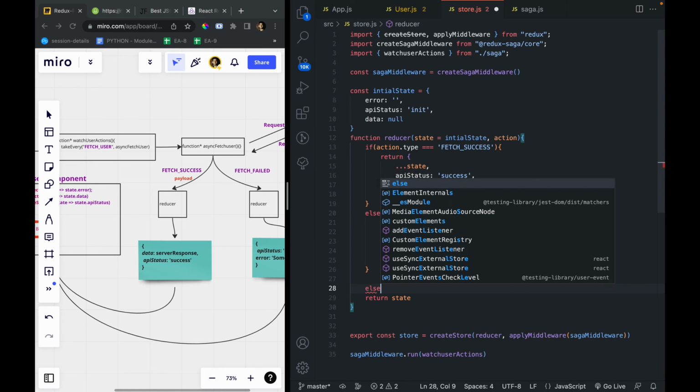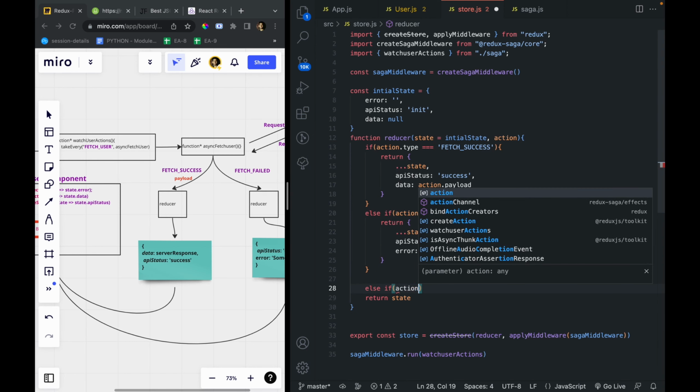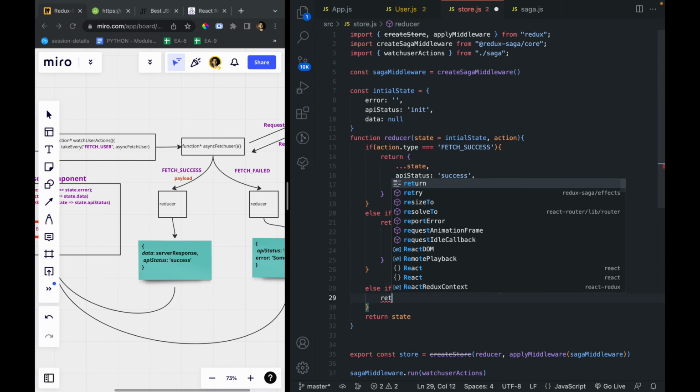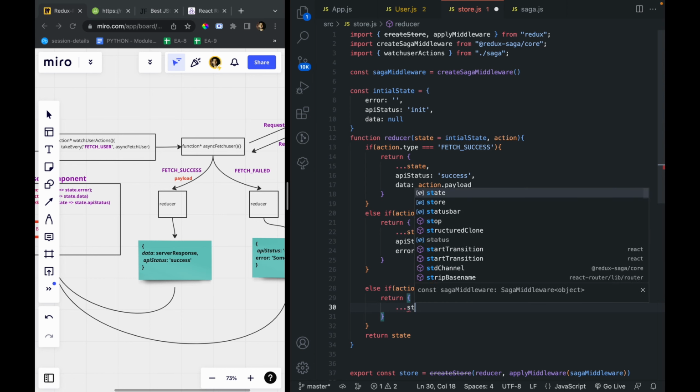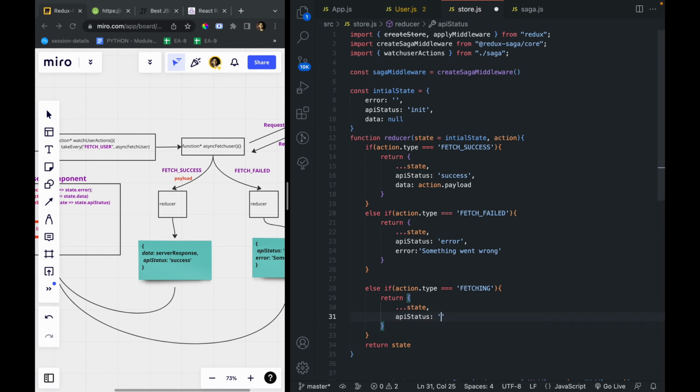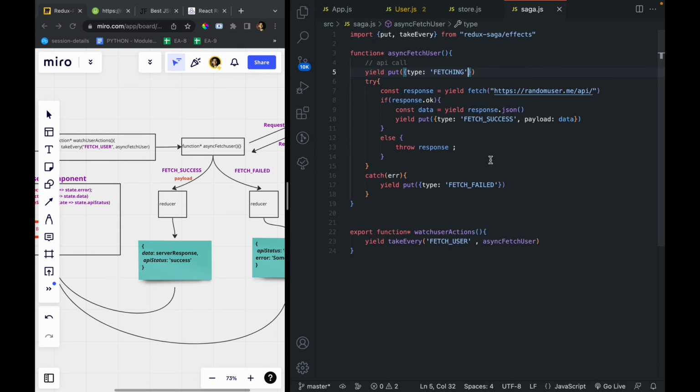So else if action.type is equal to fetching, inside this we are going to return the state object as it is, but we will be changing the API status from init to something like loading. Okay, so whenever we listen to that API status, we can manage this loading state inside our user component. Now that is all about this, nothing more.